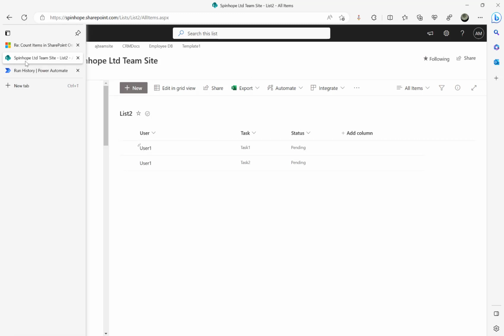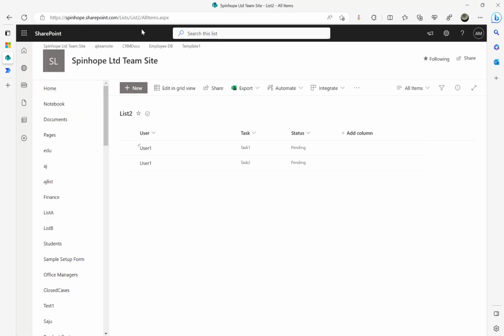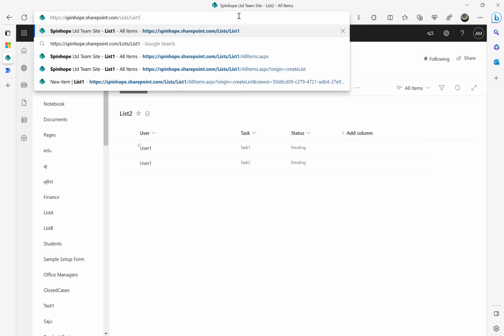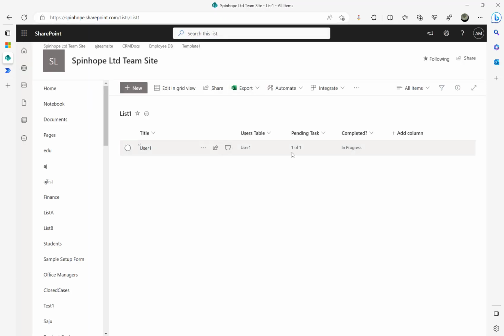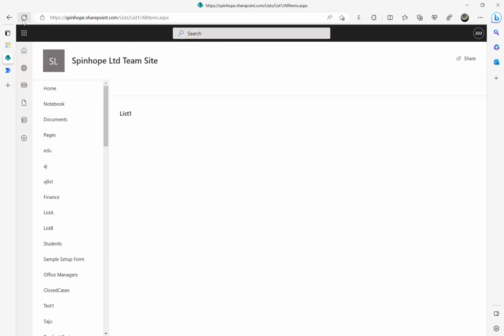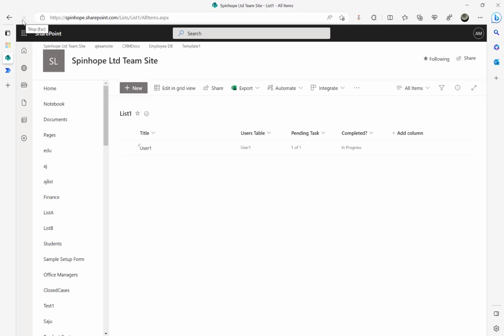and add something called task 2, and that should be pending now. So in theory the flow should run now, and if I go back to list 1, any minute this should be 2 of 2, task is pending. Then that's the result we want to see. It takes a little bit of time to update. Let's see. Right, here we go, 2 of 2 now.